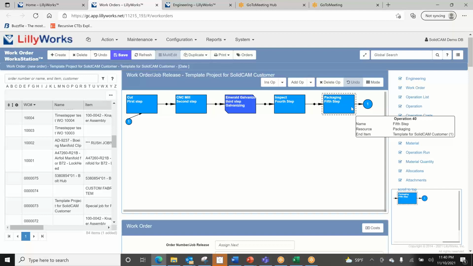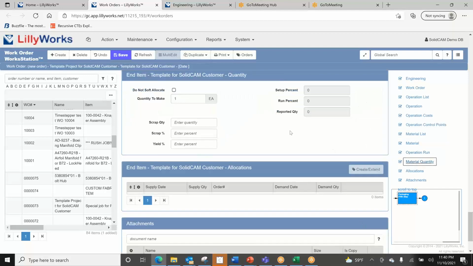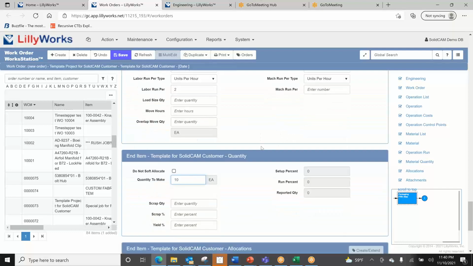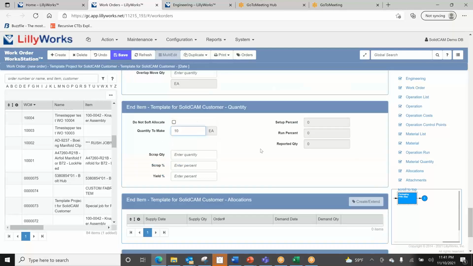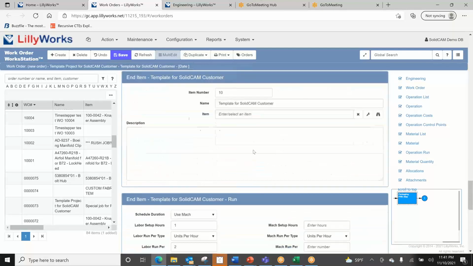So I'm going to go down to my last item here that is highlighted. You can see it's just a quantity of 1 right now. So I'm going to go down to my material quantity. I'm going to change that to, let's say we're going to make 10 of these. And also, since this is just a template, I may want to adjust what part item is being made.